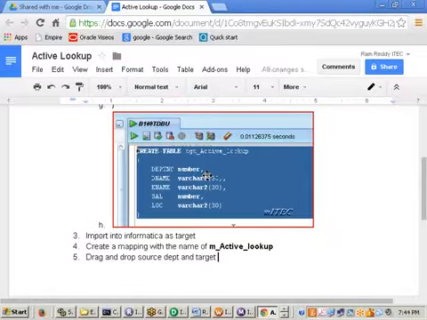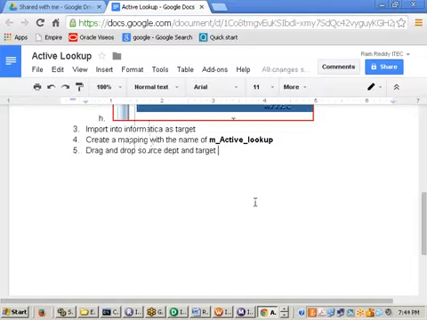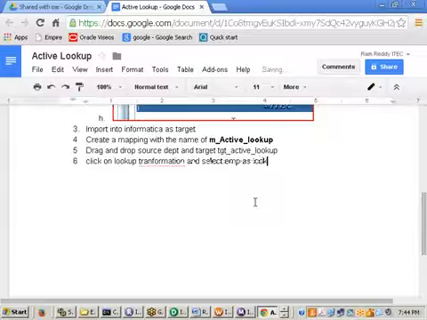What is the target name? TGT_active_lookup. Okay. Next, click on lookup transformation and select EMP as the lookup table, and enable one option.